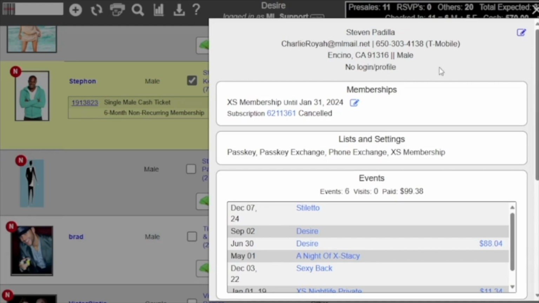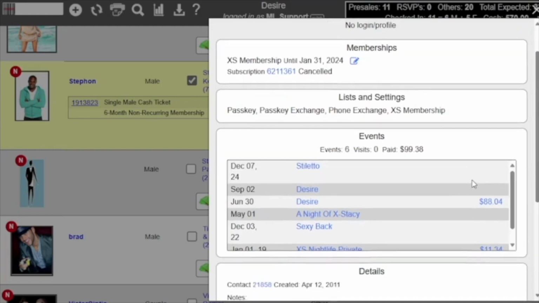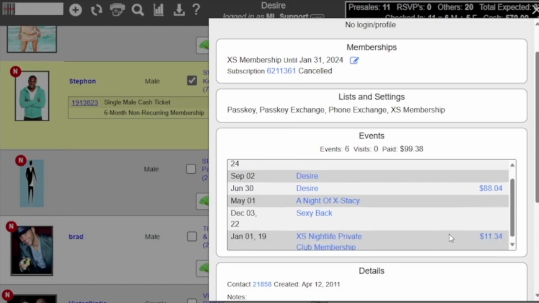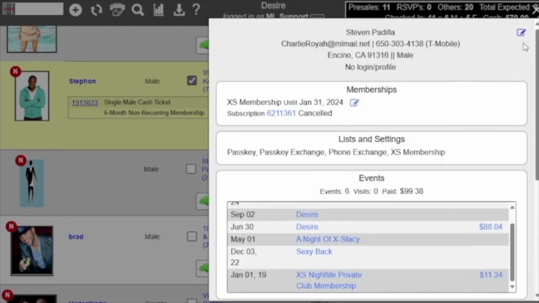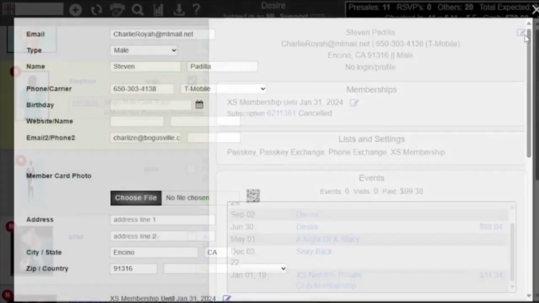If I click on Stephen's name, I can pull up the information such as their past purchases, contact information that we have on file. We can also update this information as needed by clicking up here in the edit icon at the top right-hand side.